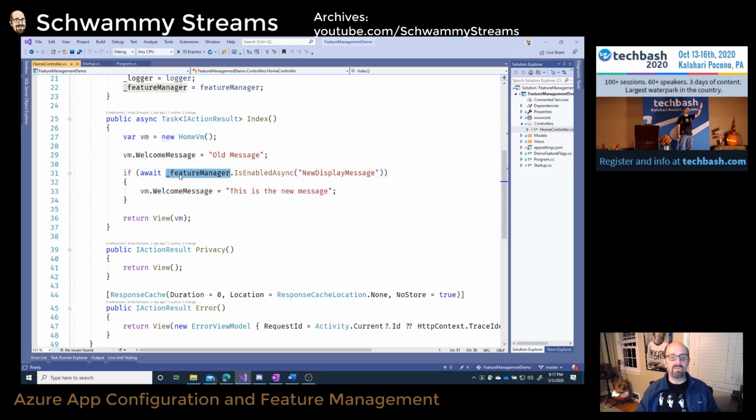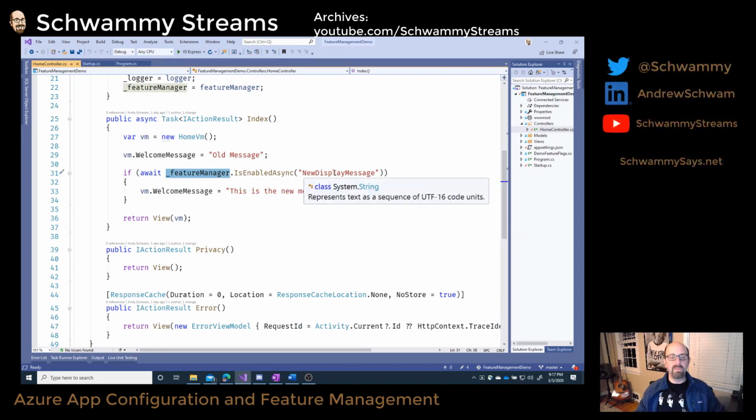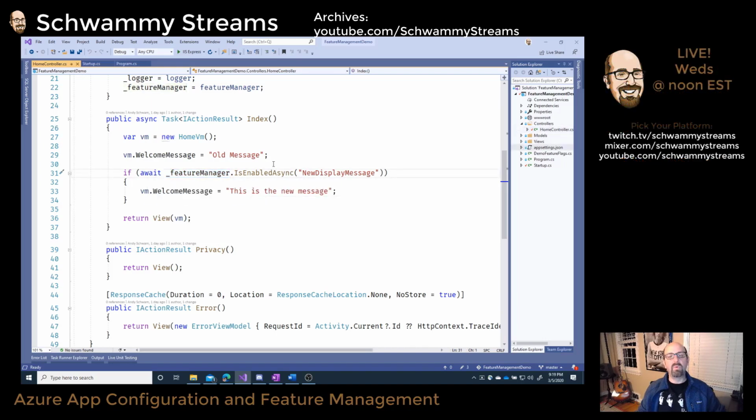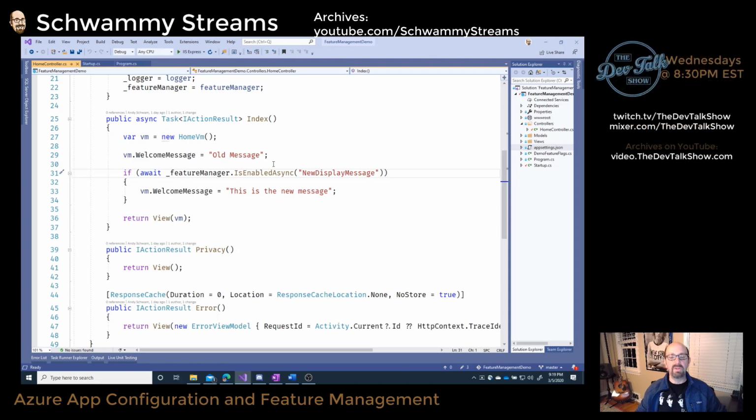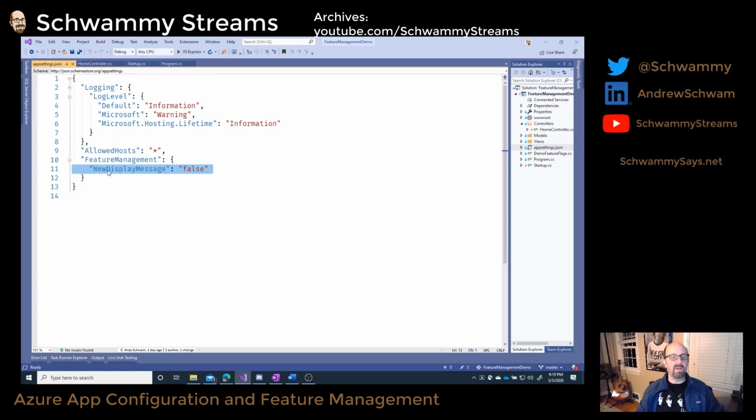To do it, all I do is use that feature manager and then say IsEnabledAsync with the name of the feature that I want to check. It's asynchronous, so of course I have to await it. Now the whole point is to be able to toggle these features on and off. I've got a feature that I'm creating called new display message. The easiest way, but not the most effective way to do that, and we'll show this first, is to go to your appsettings.json file and add in a feature management section. With it, you can have a collection of key value pairs there, and I've got new display message, that's the name of my feature, and I'm marking it as false.